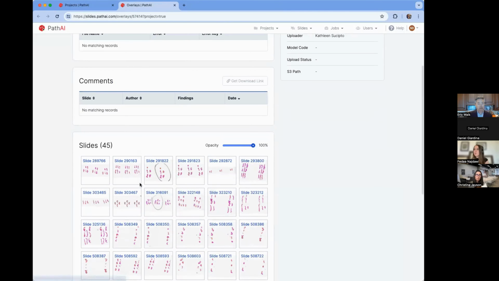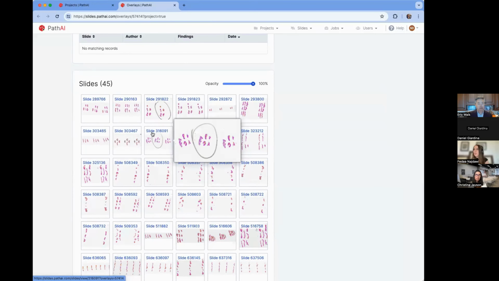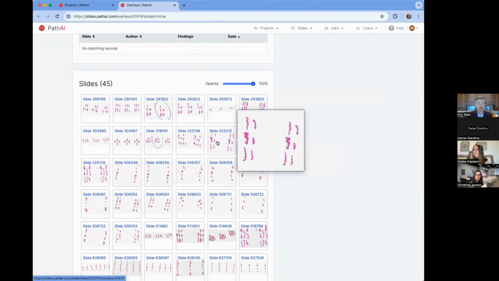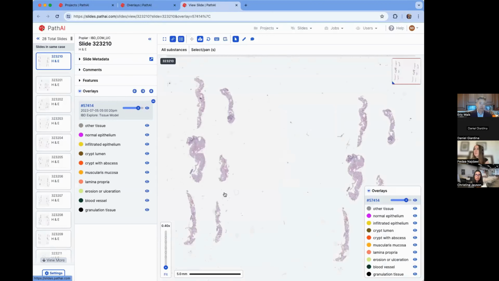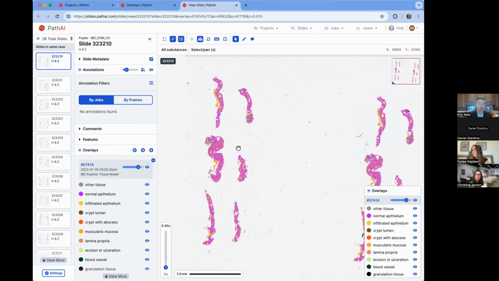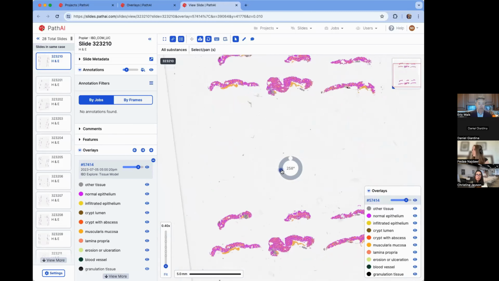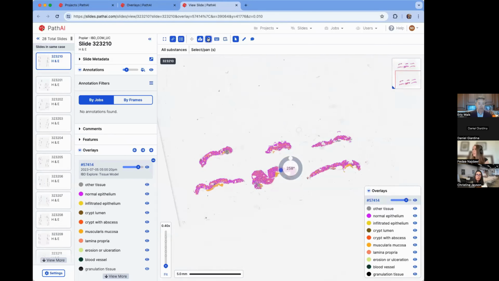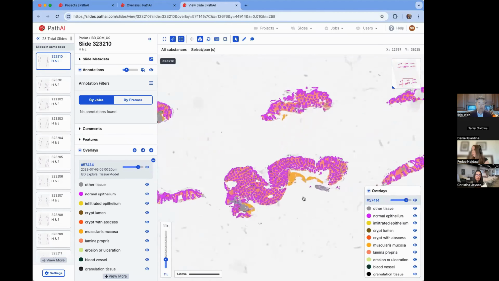And you can access any of these. You'll have access to all your slides, as well as the deployed model on all these cases that you included in that project. And you can click on each of these cases and take a look at the actual model prediction on top of these H&E whole slide images. And so here is an example. You might want to adjust the orientation of the slide to your liking. You have that functionality on our AI site.